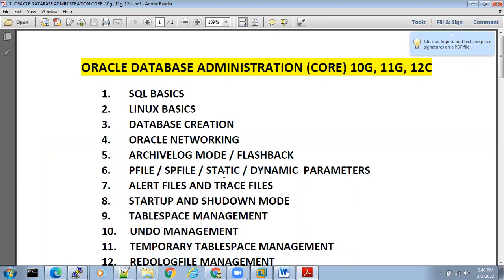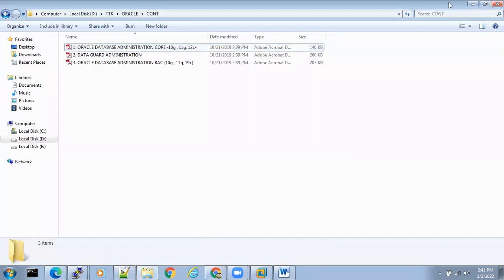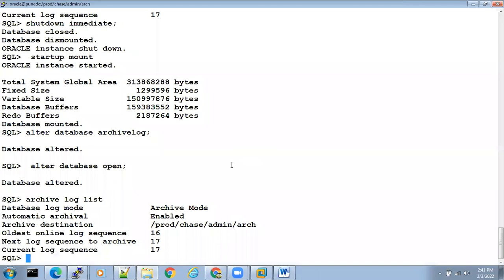P file, SP file, what is P file, what is SP file? I think you people have heard about the interviews. In interviews also they ask about the difference between a P file and SP file. Yes, sir. So tomorrow we'll deal with the P file, SP file, static and dynamic parameters. All right, everyone clear? Yes, sir.